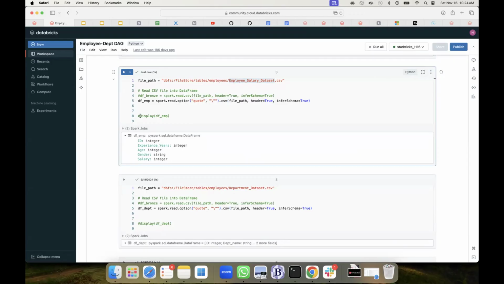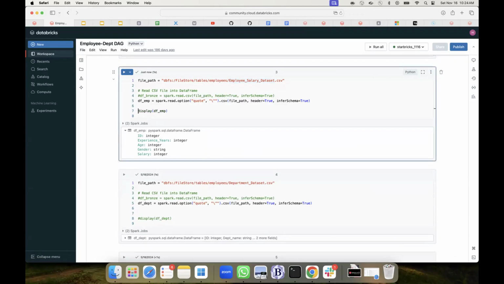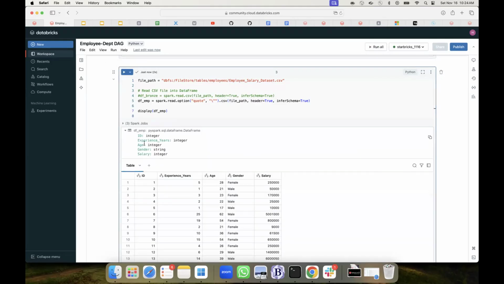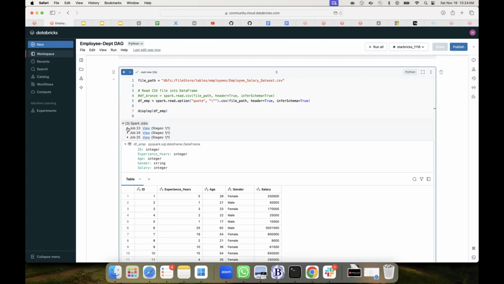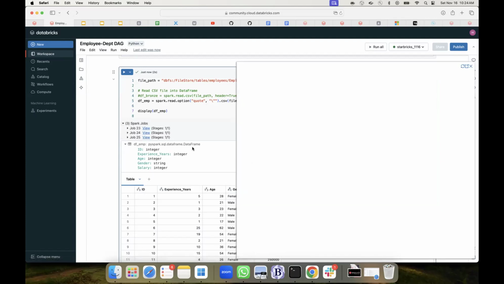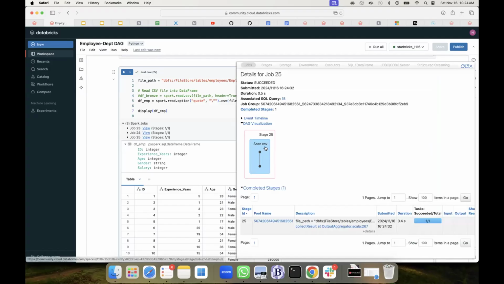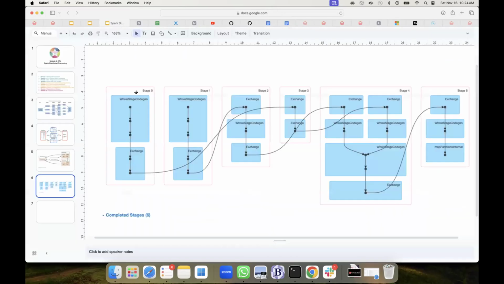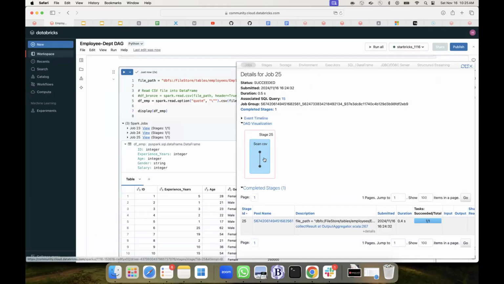Now, if I do a display, it actually reads the data. Now there are 3 Spark jobs. If I click view on this, you see there is a stage. Look at this, it's just one box. Remember, we looked at this earlier, so try to correlate. One box where we are scanning. The whole-stage codegen is where it generates the code to read and all of that, so don't worry about that. Just look at this one stage.